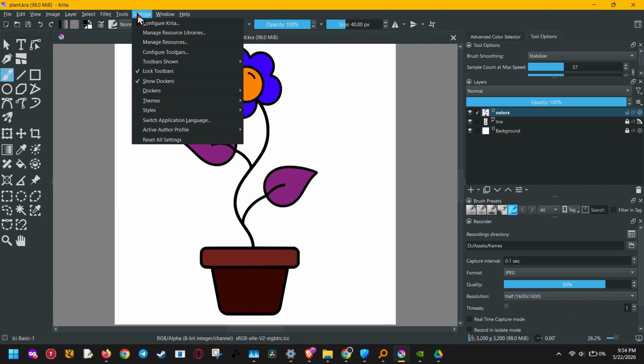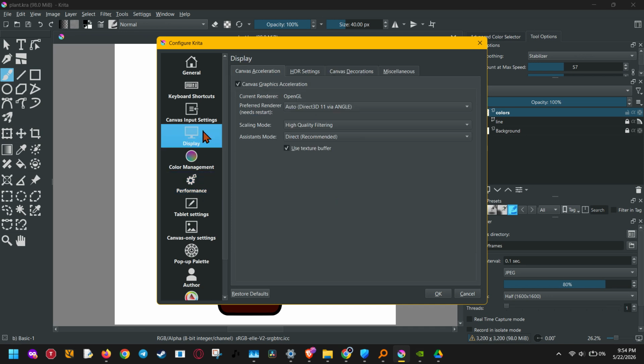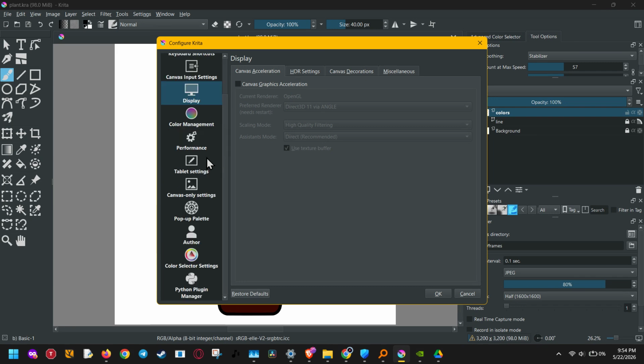In Krita, go to Settings, then Configure Krita, then Display. Look for the preferred renderer setting. On Windows, switch it from OpenGL to Direct3D via ANGLE if that option is available. If your system is unstable with hardware acceleration, try turning off canvas acceleration altogether. Apply the change and restart Krita to test again.